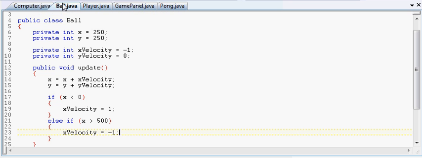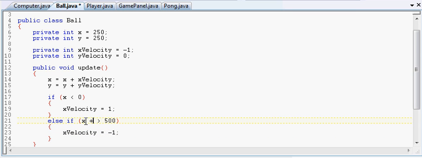Let's go to our ball here. So this is when the problem happens, if X is greater than 500. So what we're going to say is, if X plus 30 is greater than 500. Let me just compile that.